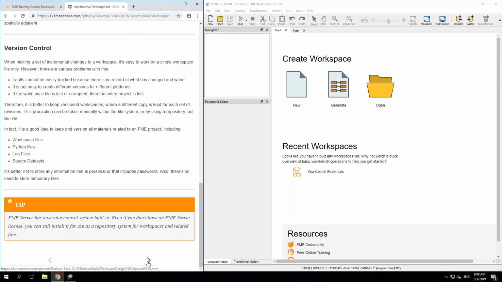And as it says at the bottom, even if you don't have FME Server, it has a version control built in, and you can use that even if you don't have an FME Server license. So you could download FME Server from our website, install it. You couldn't use it for running translations or distributing data, which is the normal use for it, but you can use it as a repository for workspaces and version control, and you don't need a license to do that.